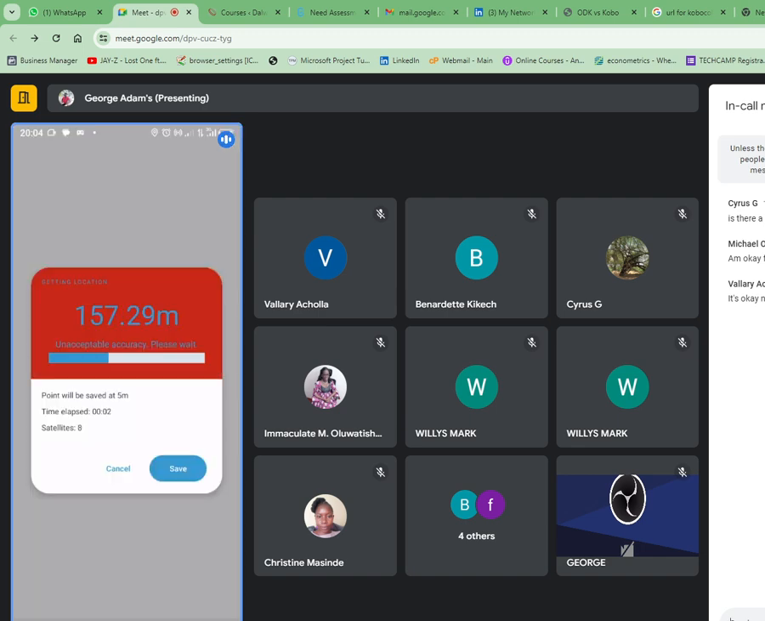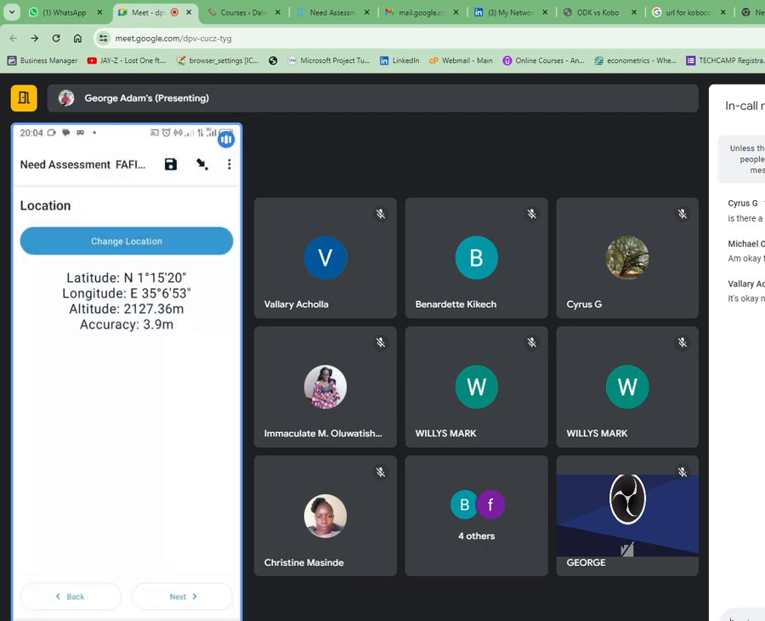So we just said what? You inform your research assistants to wait until they achieve an accuracy level that is lower than 10 meters radius. Okay. So on my side, you can see I've already achieved 3.9, which is really good. So it means if I use those coordinates, I can tell exactly the house or the place where I am. So it's very accurate with that point.